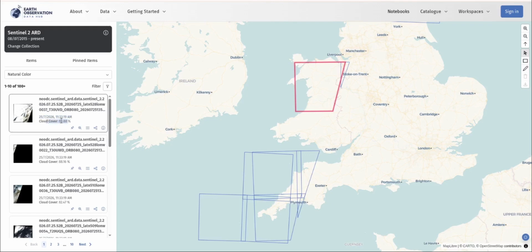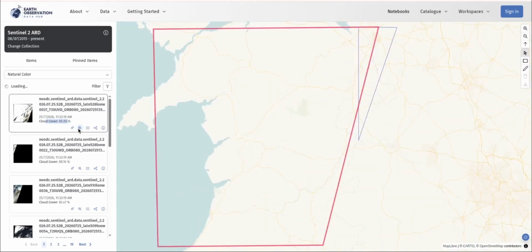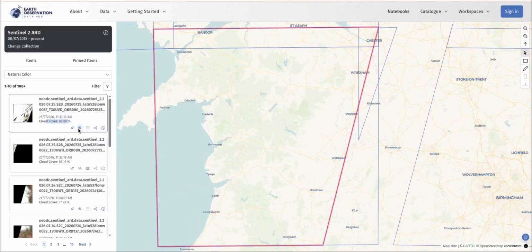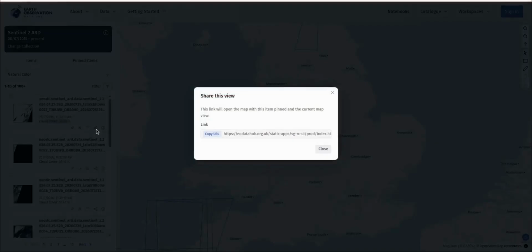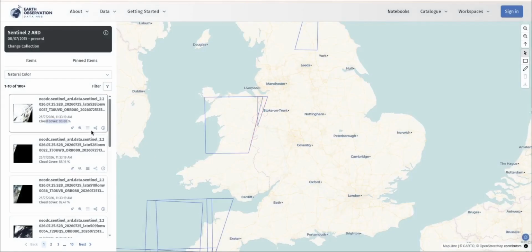So in this instance, it's 88%. We can also zoom to an item. So there we are, we've zoomed into that item. So that would cover most of Wales. We can also share a link. So if we were to copy this URL, we could send that to somebody and they would see the same map view that we do. We can just close that.